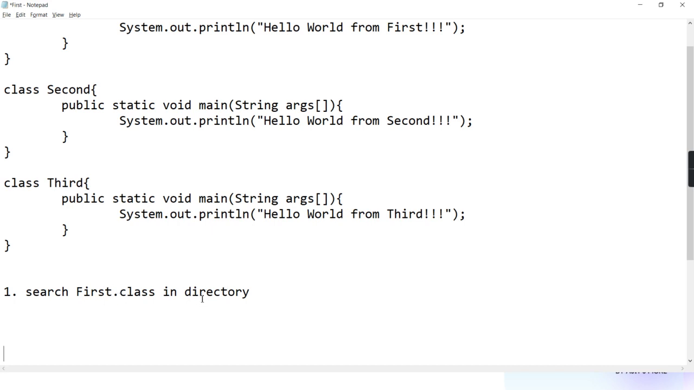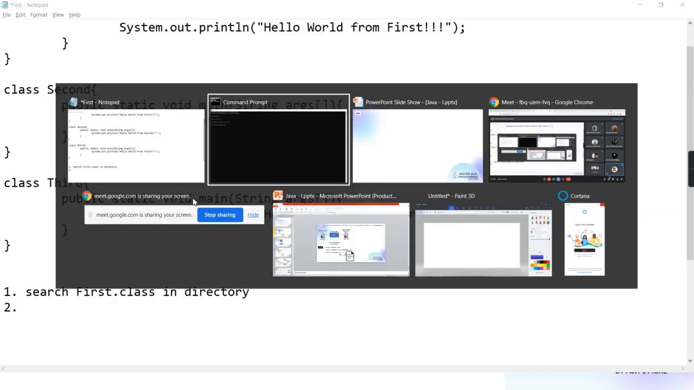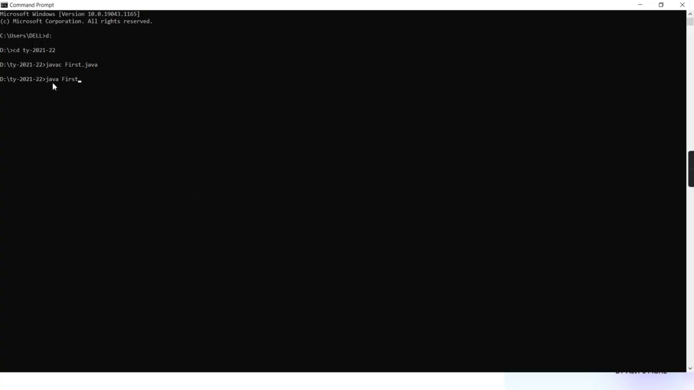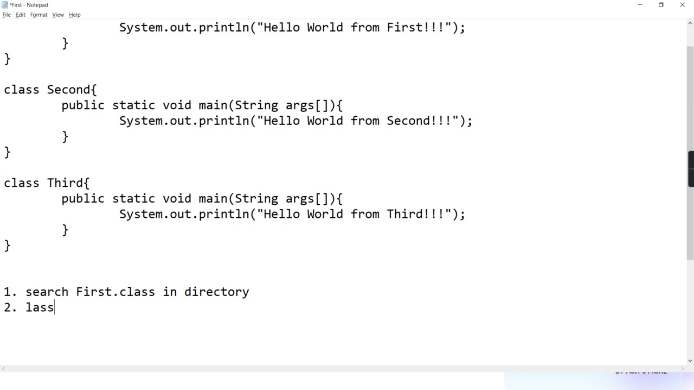Okay, found. Just assume it is found in the directory. It will load it in the memory, and that loading is done by the class loader. The class loader is part of this Java tool. This Java tool internally has one sub part called a class loader. Getting? So the class loader loads first dot class in memory.